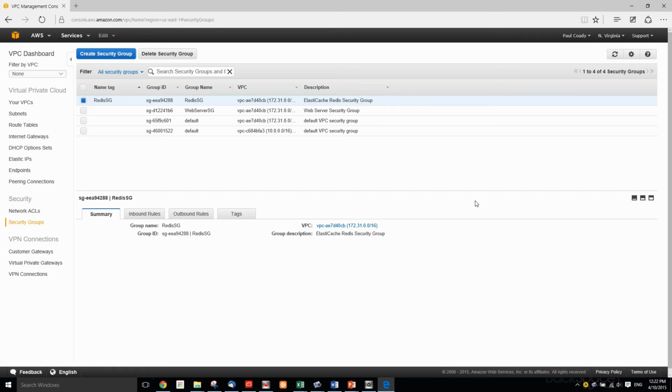So the first thing we need to do is create a security group for our Redis cluster, and that security group needs to be set up so that it can allow our web servers to communicate with that Redis cluster.